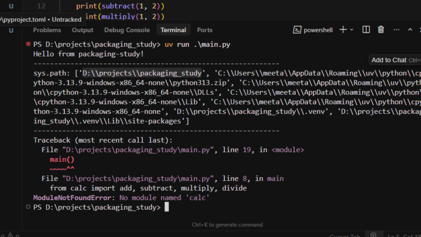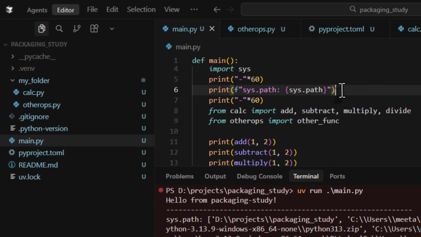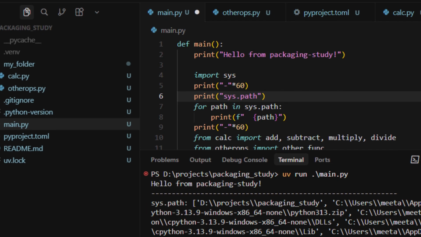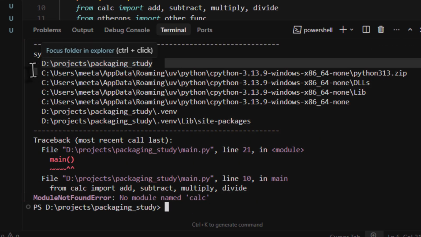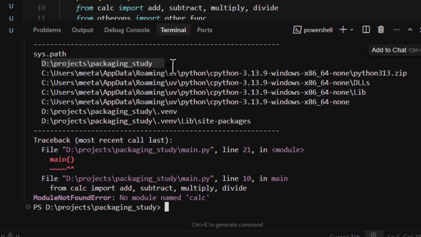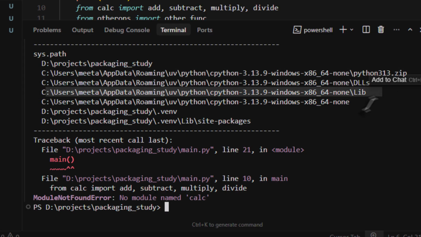In our case, that is main.py, and the first entry reflects the location of main.py. Then the entries after that, so this one, this one, this one, and this one. In fact, let me just print this in a more organized way, so it's easier to look at different locations. As we discussed, the first entry is the location of our main.py script, which we are calling as an entry point to our program. Then this location, this location, this location, and this location.